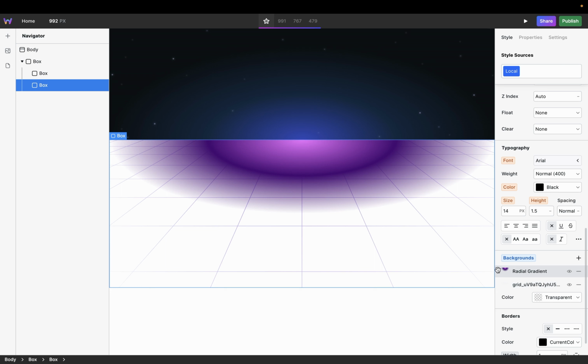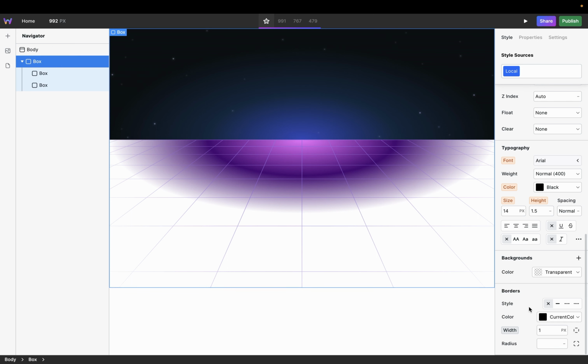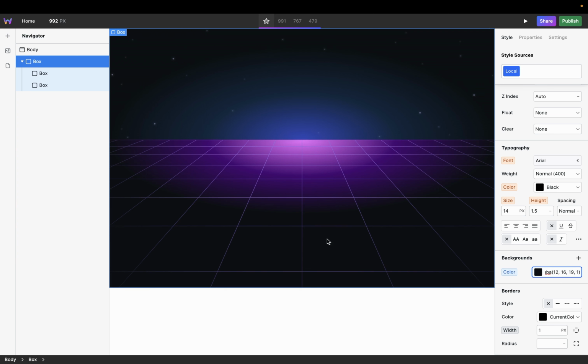Again, we have it in the wrong order. Something is still not looking right. We are missing this background color. Let's put this background color on this top box. Now it starts to look like we wanted.